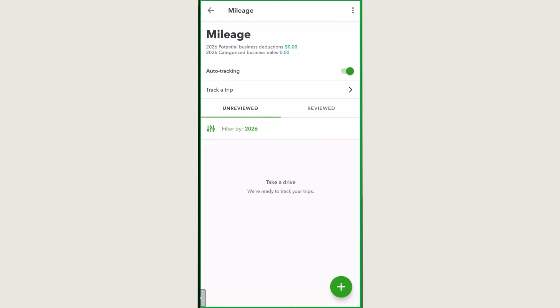Auto-tracked trips appear on the Unreviewed tab. Open the trip and select Business or Personal to categorize it, then add a purpose.